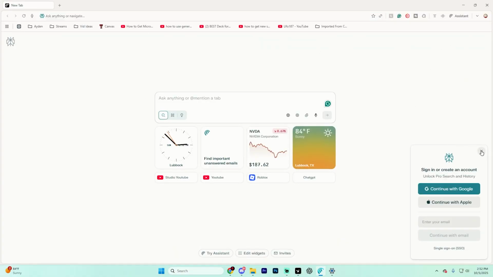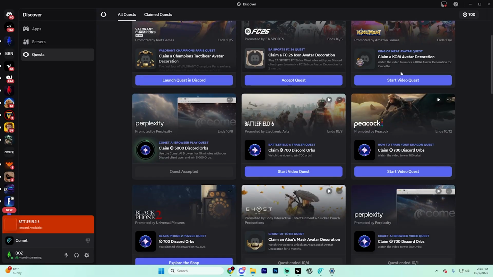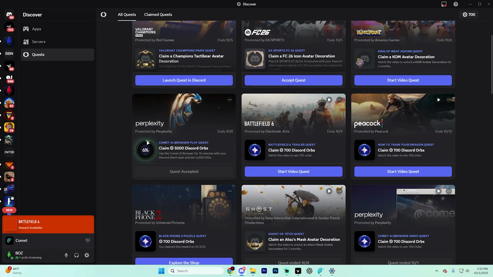But now all you need to go ahead and do is simply just keep this open for 15 minutes while also having Discord open. You don't want to actually close Discord at all, but you're going to see in your little section right here, this is slowly going to tick up as you do keep it open. After those 15 minutes are over, you just got to go back to Discord and you'll have the ability to claim those 5,000 Discord orbs.